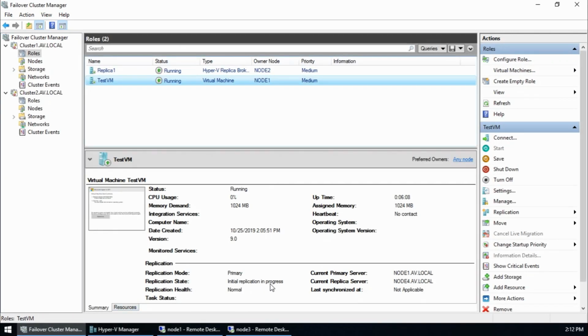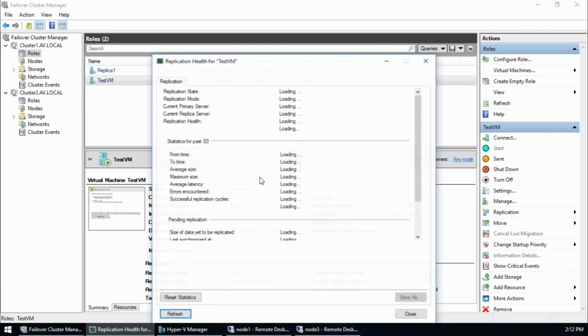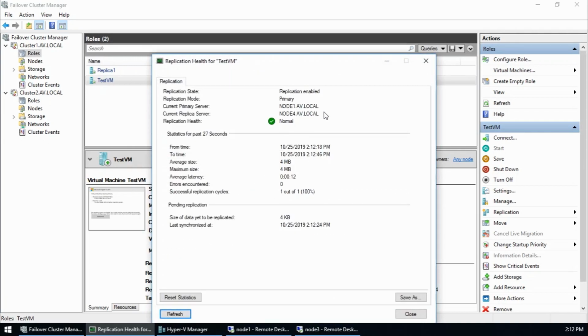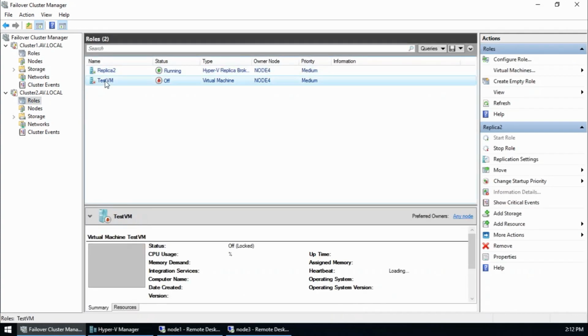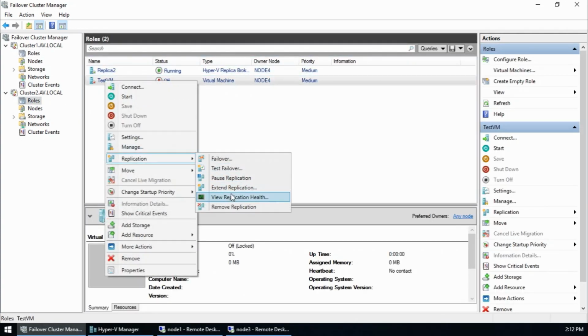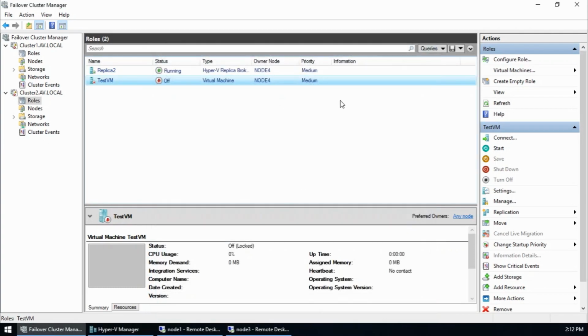Initial replication is in progress, sending initial replica 98%, and it is going to be finished very soon. Yeah, this is finished. And check our replication health, it is normal and fine. Go there, here, replication health. Yeah, that's fine.